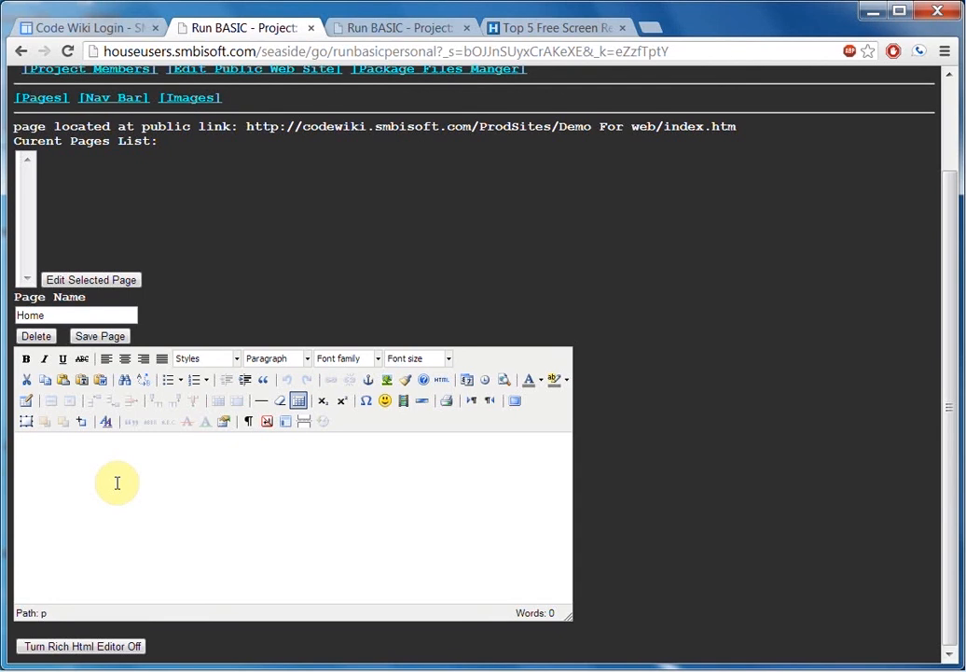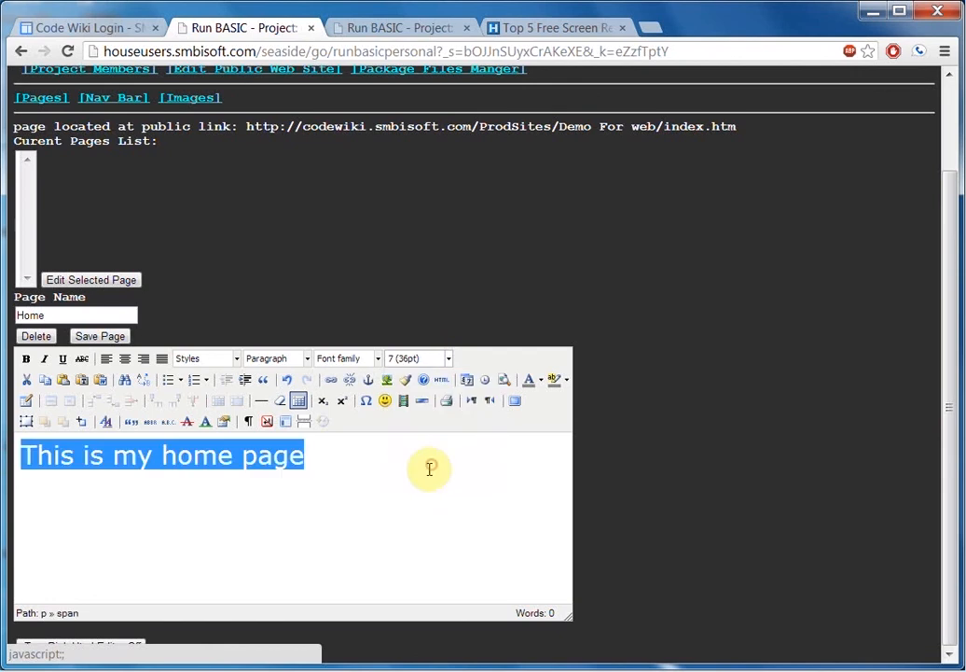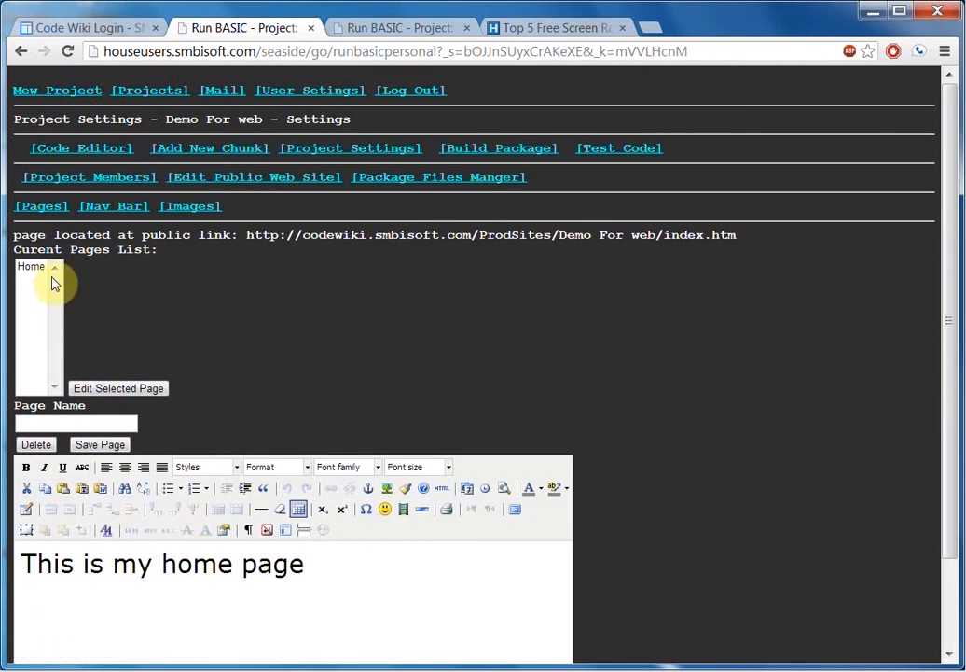And it's got a nice little WYSIWYG editor here for your web page. So I'm going to say this is my home page, and I'm going to make that font nice and big, and I'm going to hit Save Page.